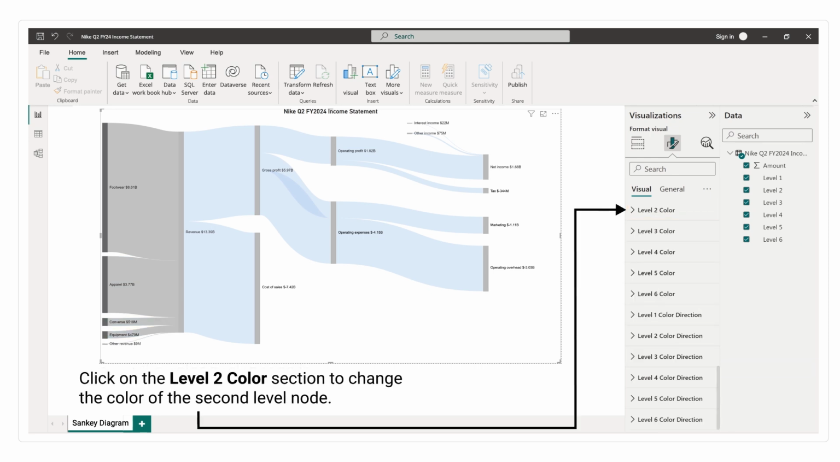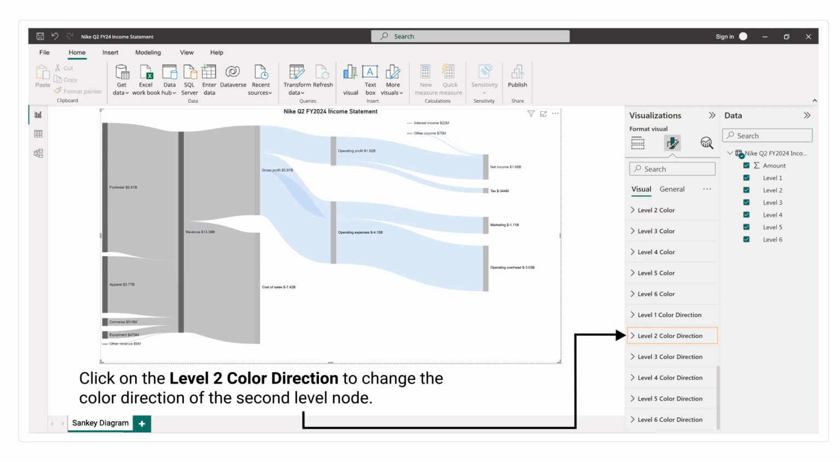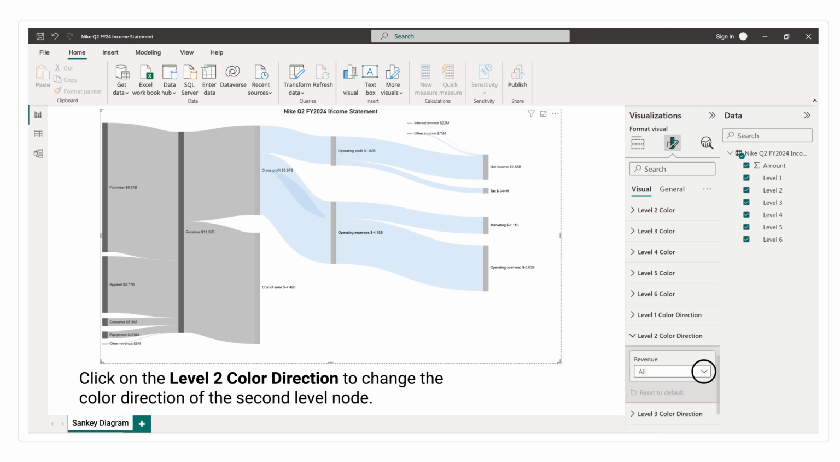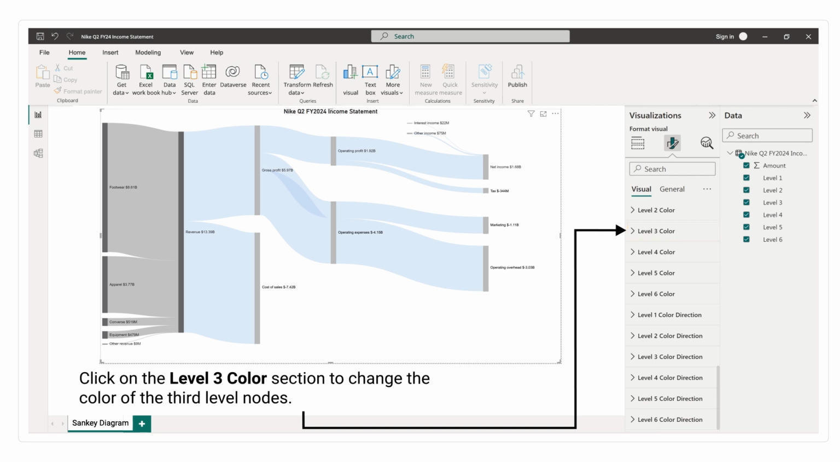Click on the Level 2 Color section to change the color of the second level node. Click on the Level 2 Color Direction to change the color direction of the second level node. Click on the Level 3 Color section to change the color of the third level nodes.